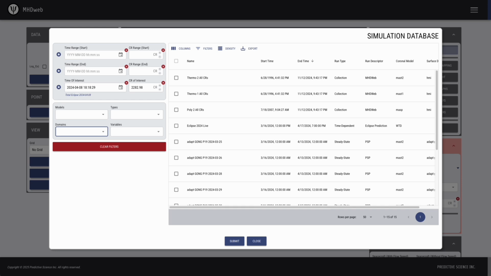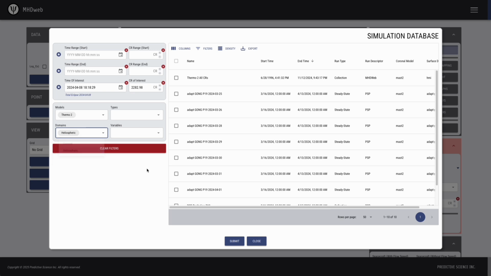Now, suppose from here that I wanted to further refine my search query. Let's say for the Coronal model, I only wanted to take a look at our thermodynamic models, namely Thermo 2. I can go to this Models dropdown and select Thermo 2. Also, I want to ensure that the runs I'm viewing have the heliospheric domain, as there are certain runs in the database that only have a coronal domain. And so what we're left with here is these 10 MAS runs.